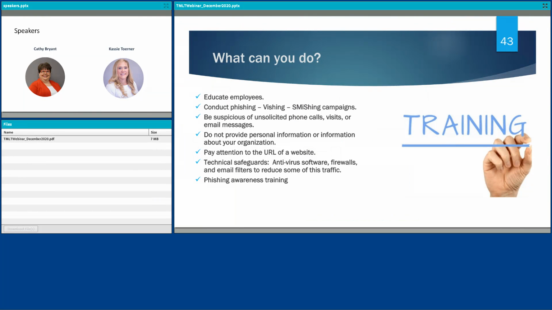So the good news is there are some tips that you can do to hopefully prevent phishing: educate your employees. You can conduct phishing or vishing campaigns. Be suspicious of unsolicited phone calls, visits, or email messages. Do not provide personal information or information about your organization via these emails. Pay attention to the URL of the website. Some technical safeguards that could be implemented are antivirus software, firewalls, and email filters to reduce some of this traffic, and then also phishing awareness training to your staff.